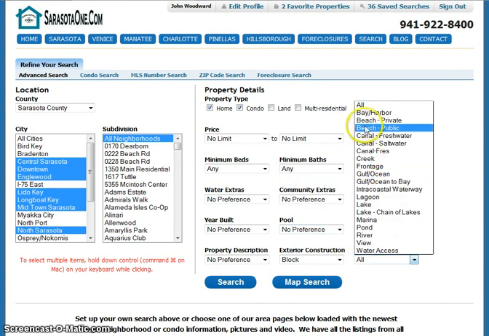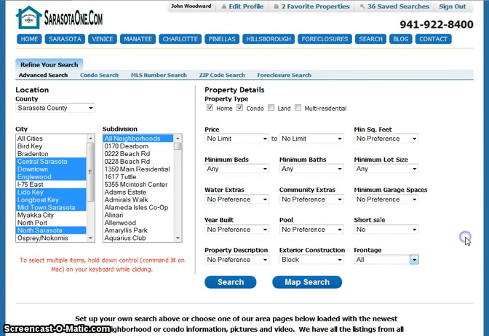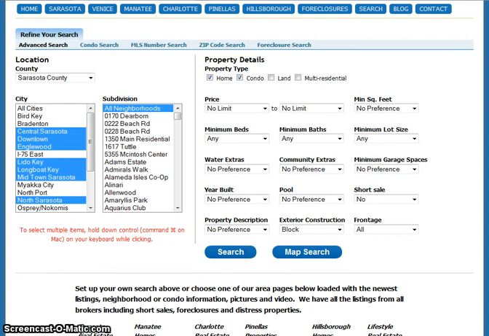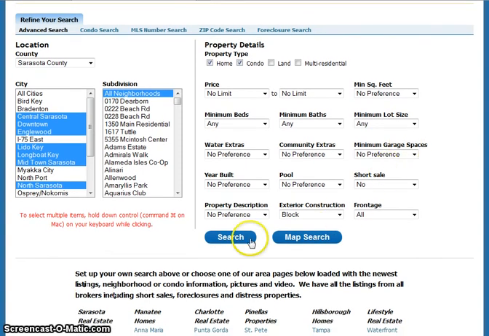Frontage is a little bit more detailed than the water extras that we mentioned earlier. They're pretty self-explanatory, the choices here, but a little common sense is if you're using frontage, don't use water extras because they tend to overlap, and what you end up with is no listings at all. The primary searches here you'll find you can search for single-family homes, condos, land, and multi-residential. That concludes going over the fields kind of quickly.